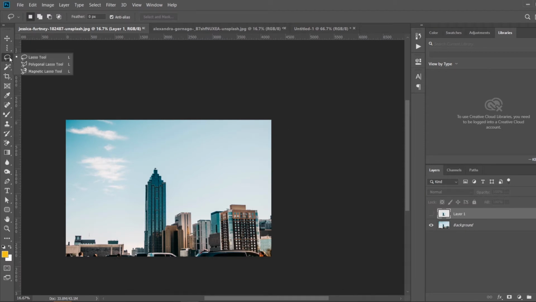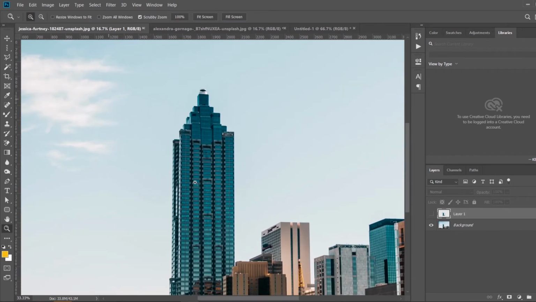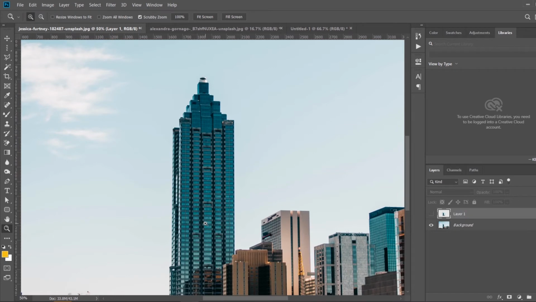Then we have the polygonal lasso. This polygonal lasso is good for things like buildings. So if I zoom in now, then I go to the polygonal lasso. I start.